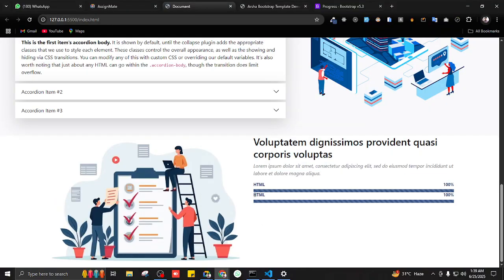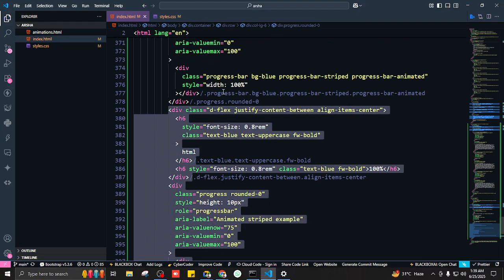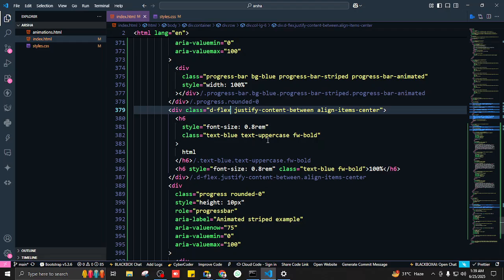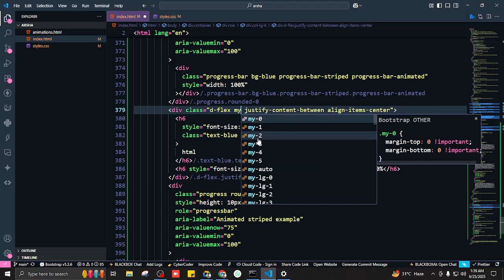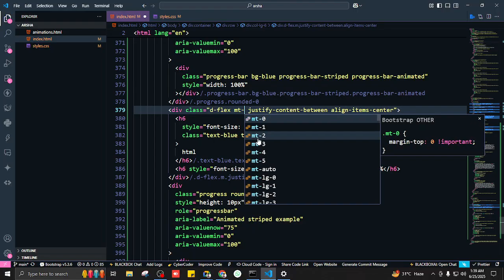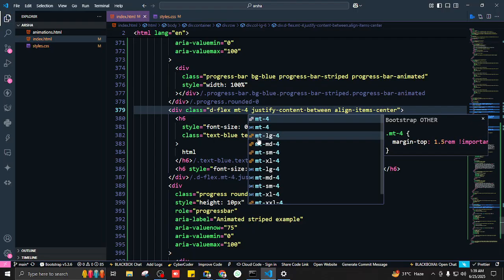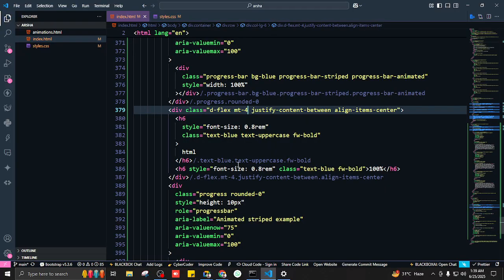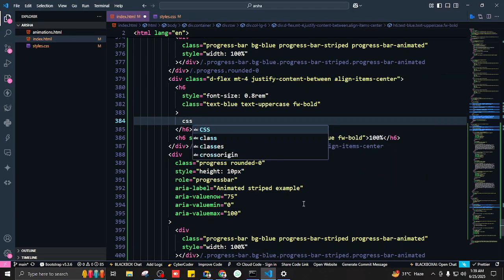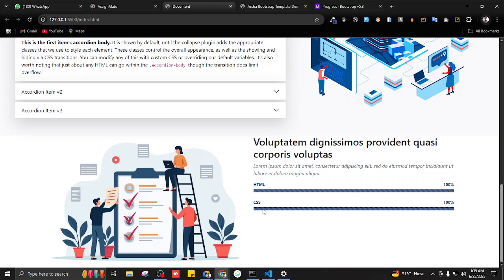We have 2, but we need to change it, and we want to have margins. So let's say I'm gonna put margin inside the first one, inside the second one. I'm gonna say MT, meaning margin top. Yeah, good. So let's change this HTML to CSS, and we are gonna put percentages.